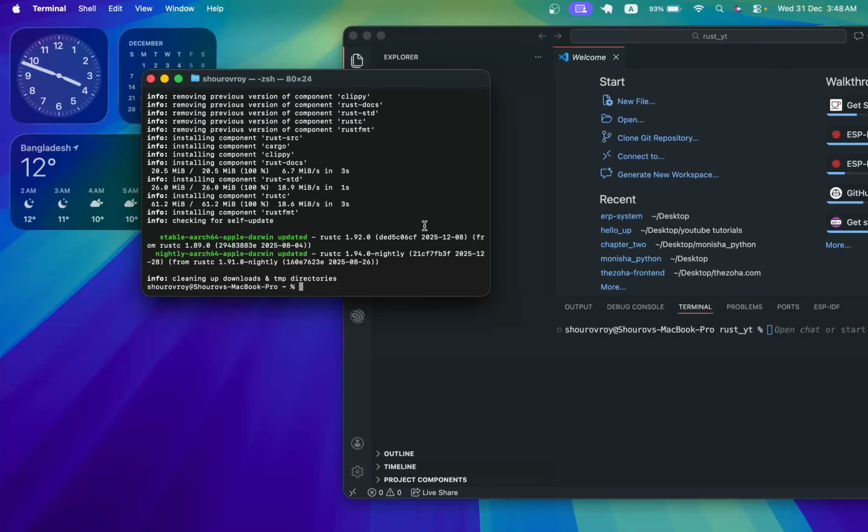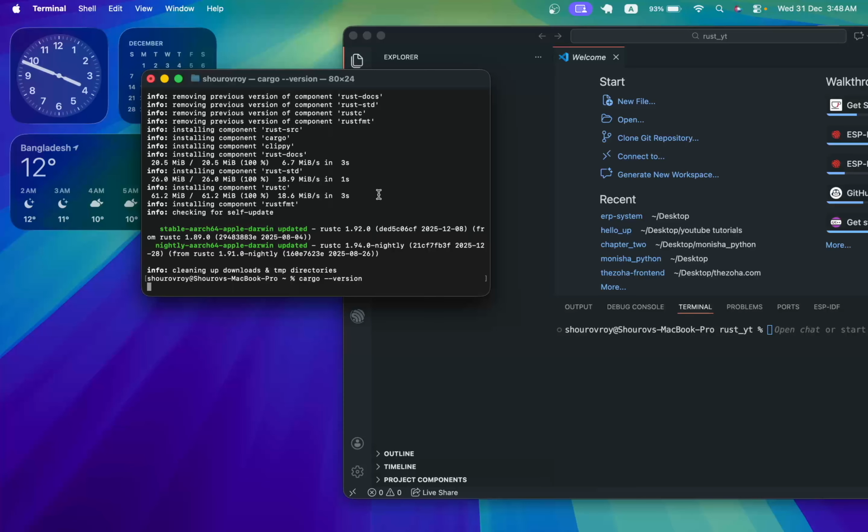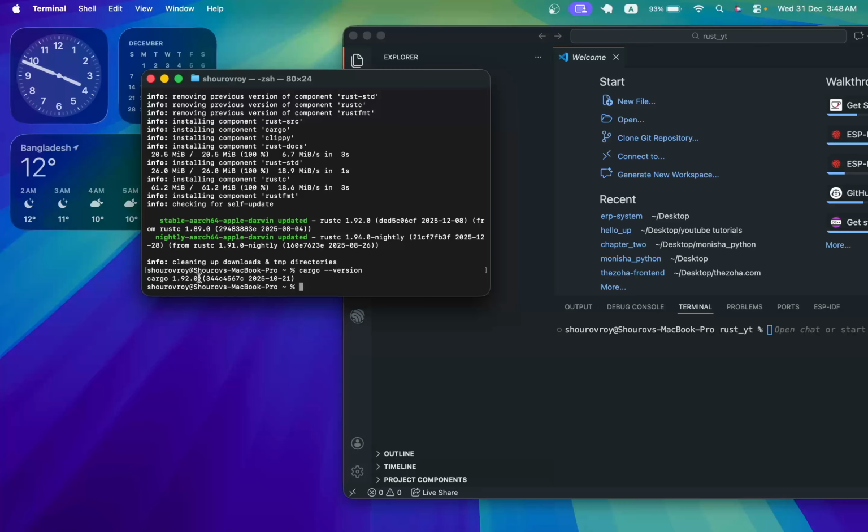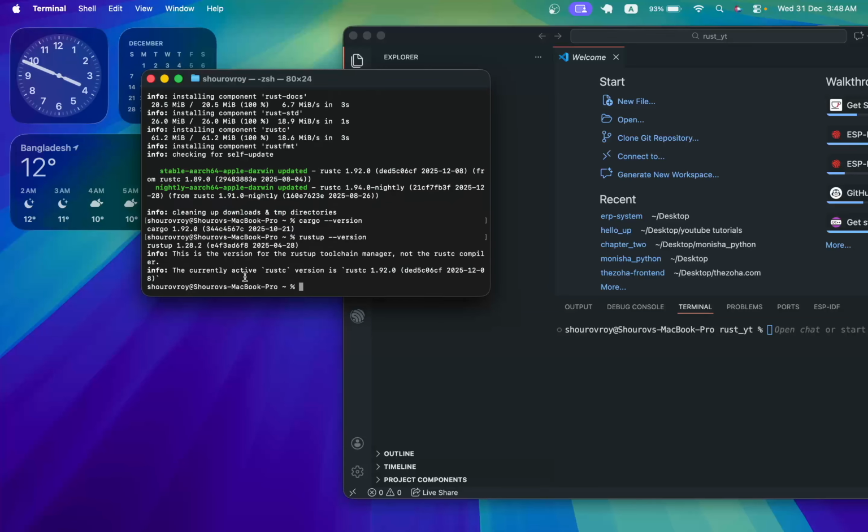If you want to see the version of Rust, then simply write the following command, cargo version. Here I can see the current installed version of cargo, and rustup --version to see the Rust version. Oops, my bad. rustup.